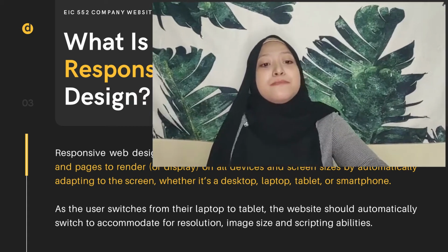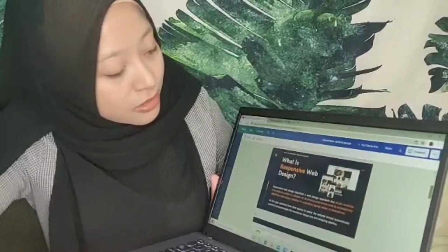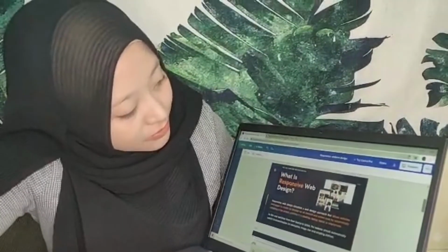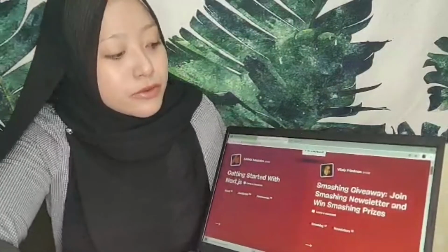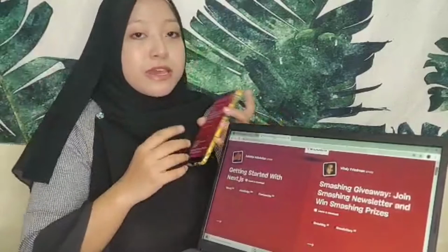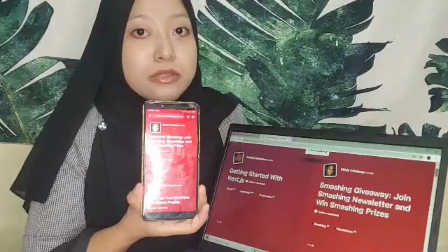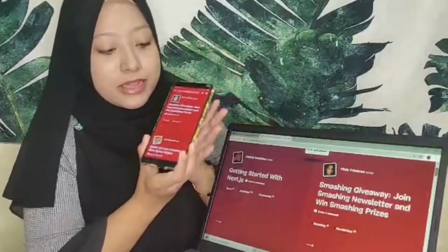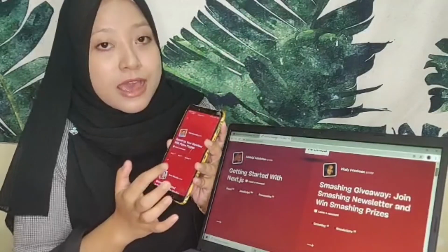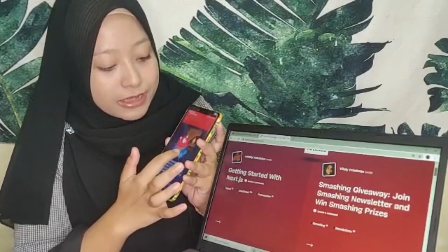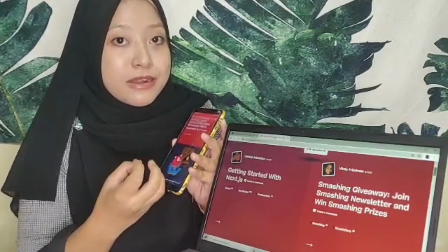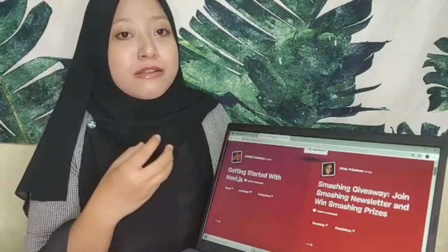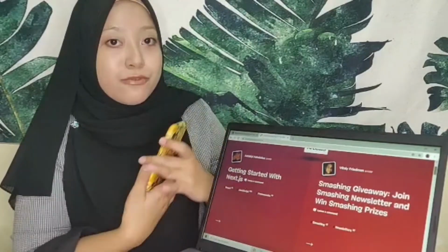For example, when you open Smashing Magazine, right here, it will look like this. And when you switch it on your smartphone screen, it will look like this. It will not change the design, the layout, or the text of the website, because it is adapting the screen size from the laptop to the smartphones.